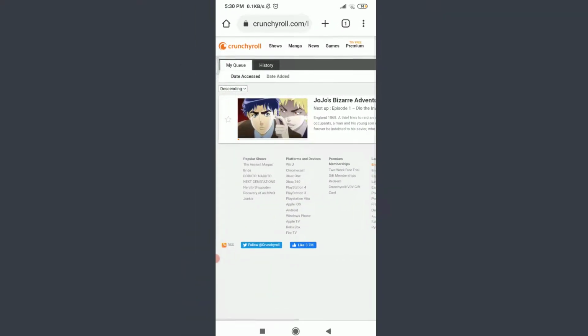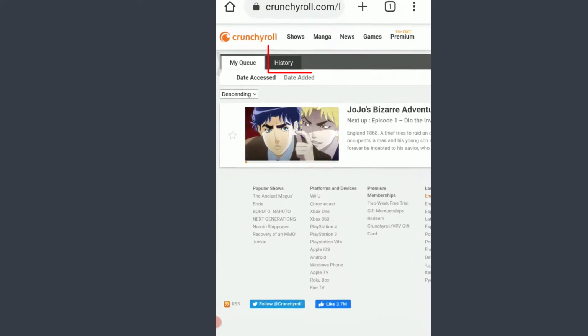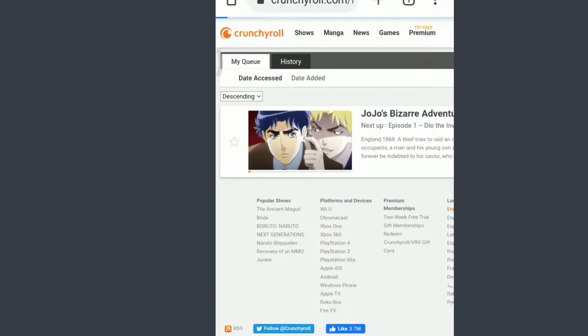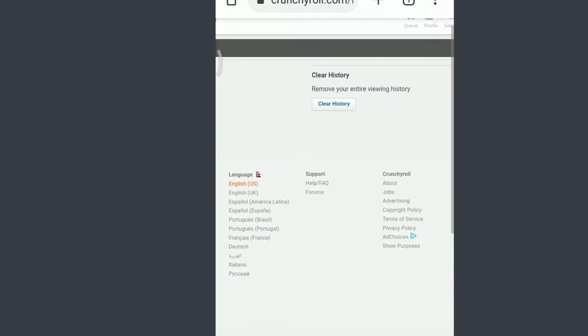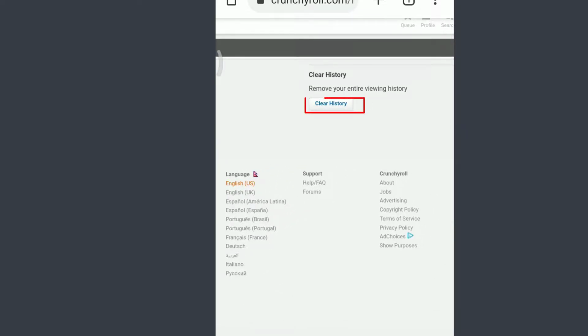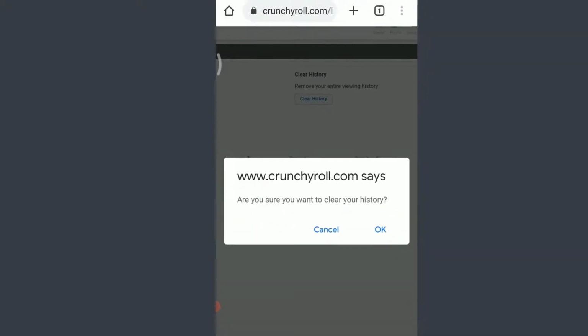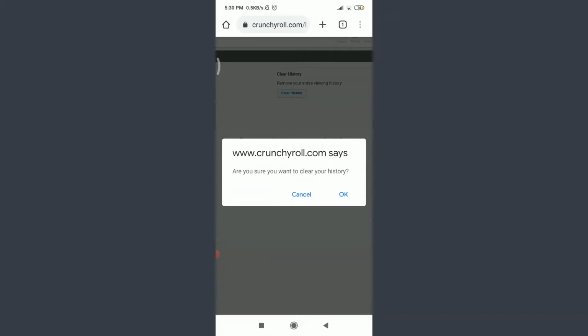And on the top left corner, you'll see an option of history next to my queue. Tap on history. On the top right corner, you have an option of clear history. Remove your entire viewing history. Tap on clear history with this blue text. If you're sure you want to clear your history, tap on OK next to cancel.